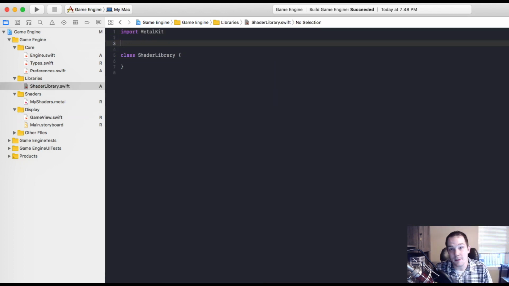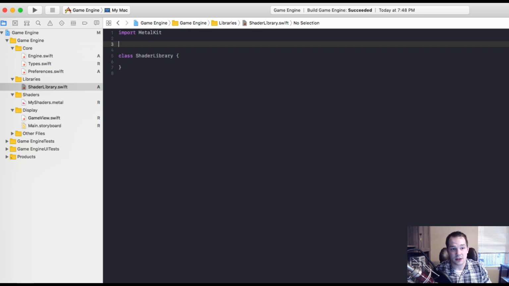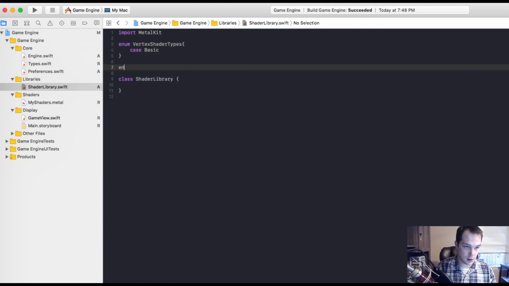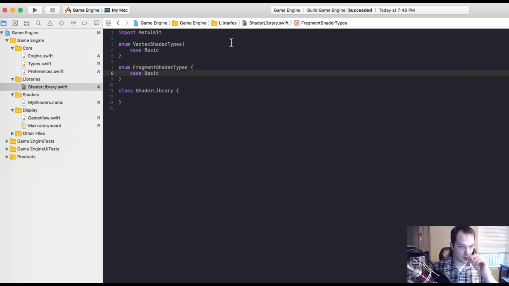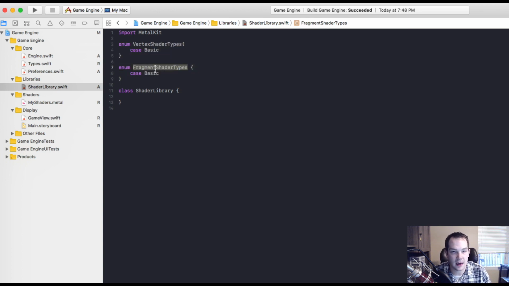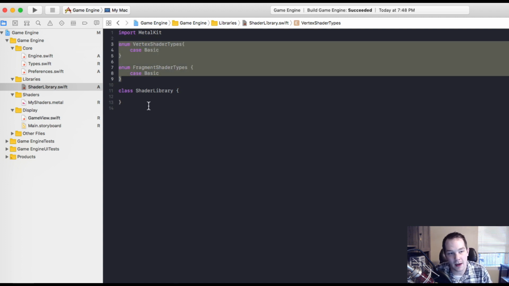So in our library, I'm going to create the key and the value. The key lookup is going to be an enumeration, and that enumeration is going to be this. So Vertex shader types is an enumeration, and we have basic, right? So these are going to be our key. We're going to create a cache of fragment shaders and a cache of vertex shaders. That way we can just grab them anytime we want. But the value, so we have the key. Now what's the value? The value is going to be our own shader.